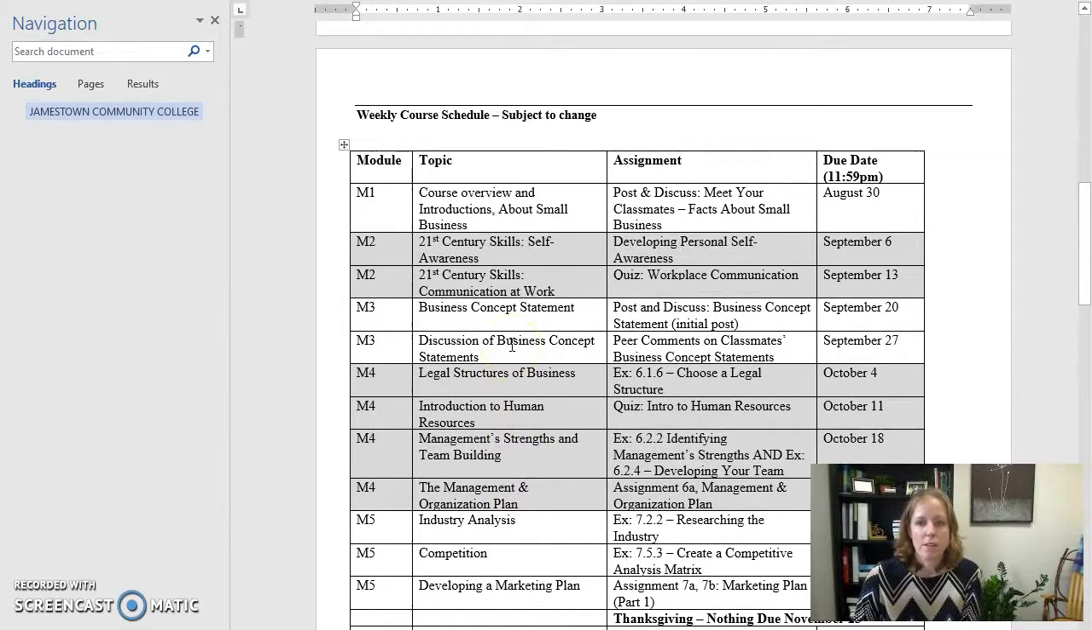So print this out, save it in a safe place, and this will help you keep track of always knowing what assignment is due and where you should be in terms of course materials and the work you should be doing.